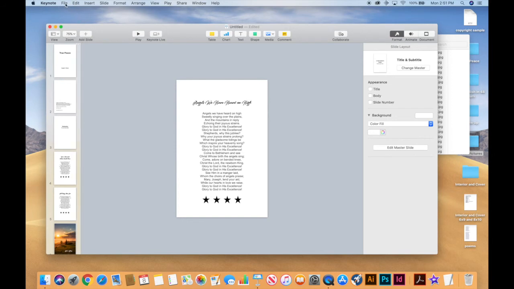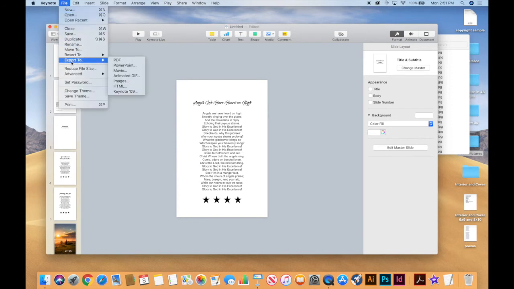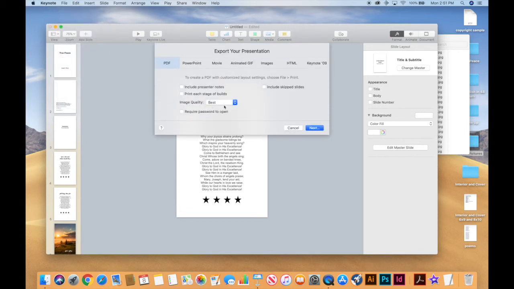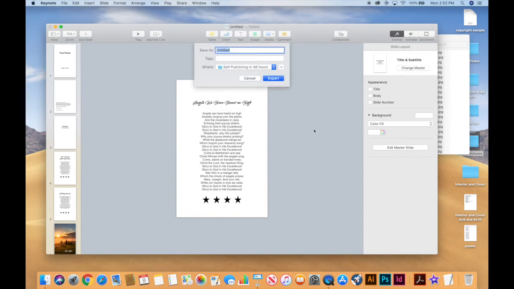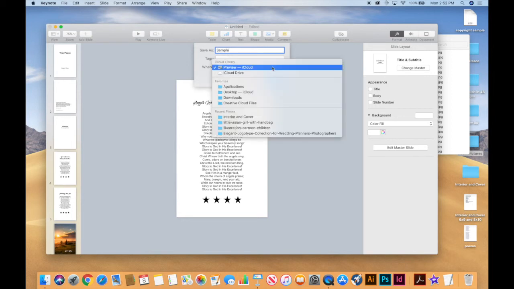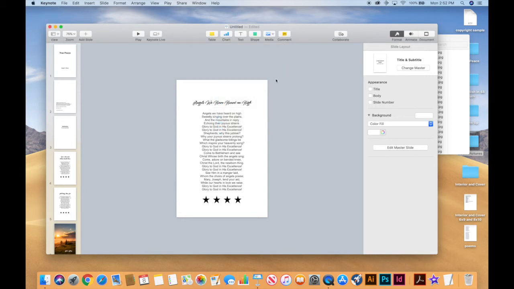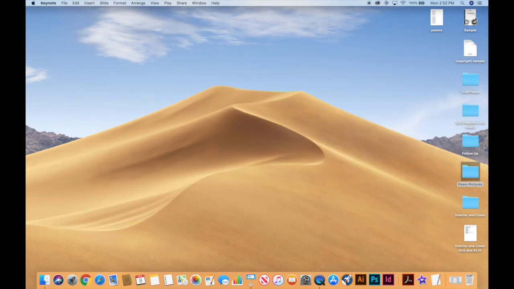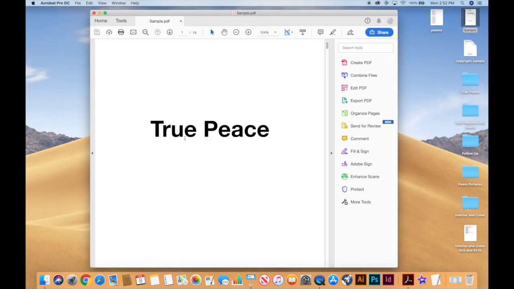So what I want to do here is I go to File, I go to Export PDF. We choose image quality, the best. Hit Next. I'm going to call it sample for right now. Put it on my desktop so I can show you. All right. So let's open this sample up. Here it says True Peace.